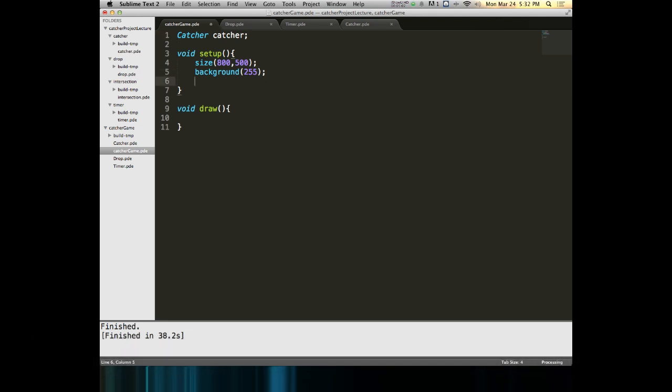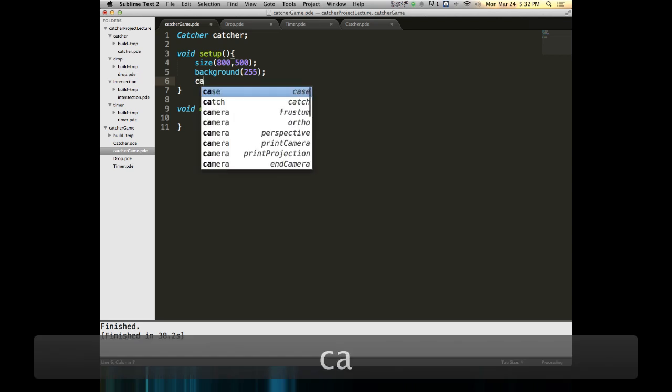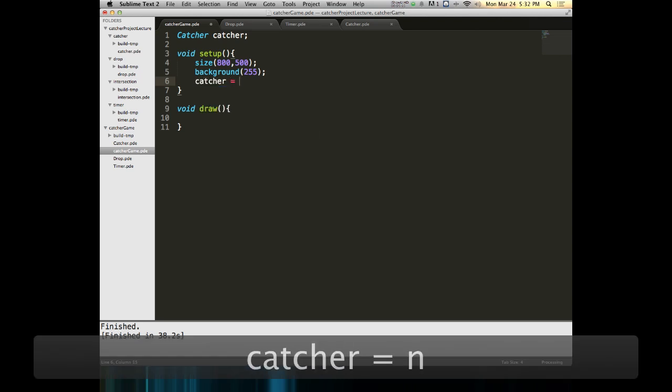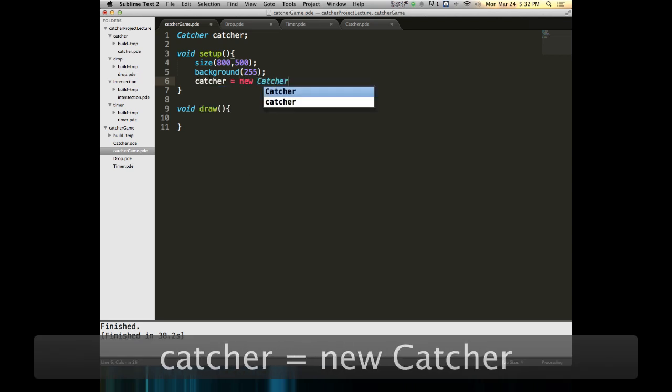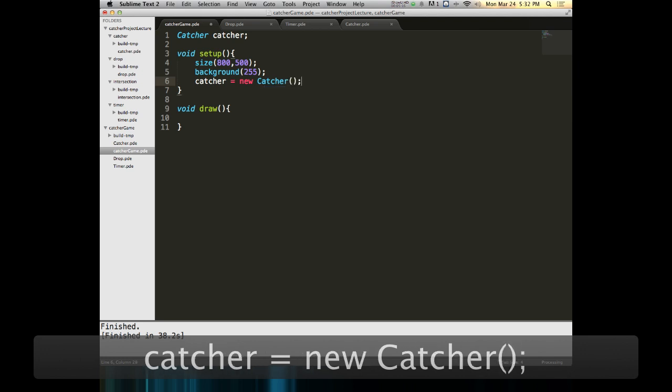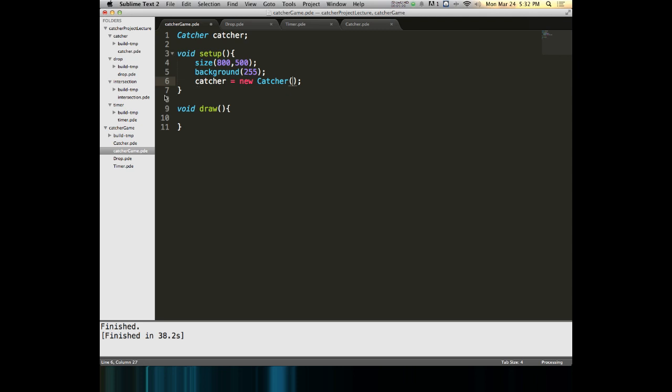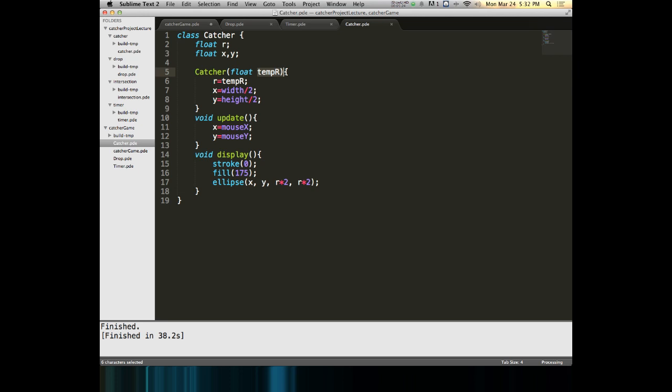And then I can say catcher equals new Catcher. The thing about Catcher is it does require me to provide a size to it when it's being made. So it needs to know a size. If we look in the Catcher class, it's expecting a radius. So I have to decide at this point how big I want it to be, its radius. Do I want it to be a radius of 10, 20, 30, 40, 50? Depends really on how easy I want the game to be.